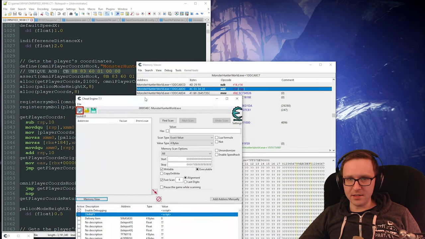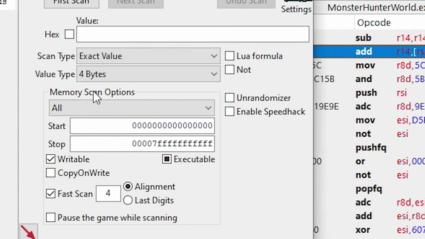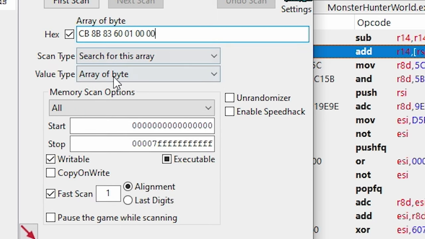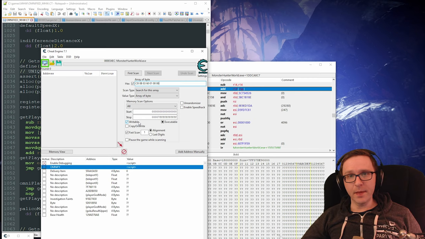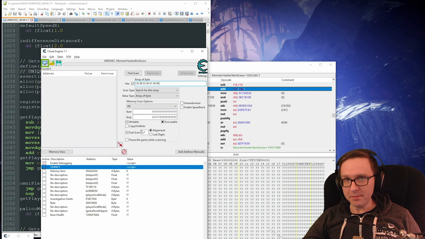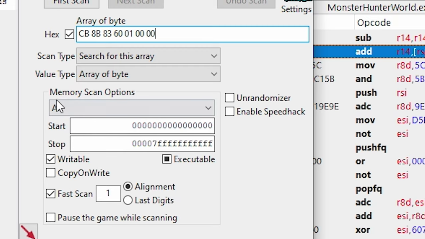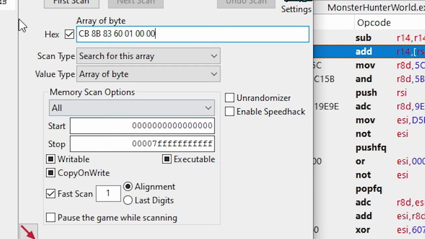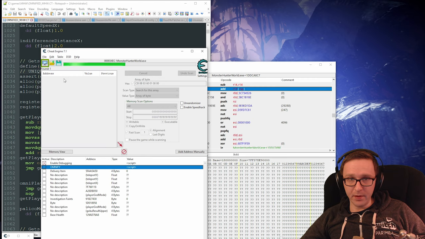To do that, just take the array of bytes and we're going to do a search for an array of bytes, paste it here. The actual memory that we're searching is not writable memory, it's the non-writable memory, the read-only memory, the code that comes in the binary. So right click here, do preset, scan all memory, and let's search for it.